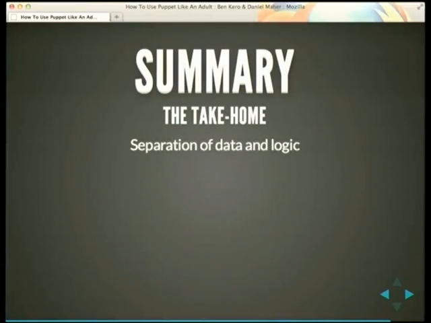Separation of data and logic. Again, this just comes down to reusability. It comes down to portability. It comes down to open sourcing your work, which is important. If you put business data inside of your modules and then post those modules to GitHub, that's probably a bad idea. If you make a module that's way too specific, you're not going to be able to use it again later even in your own environment. And that's not going to help anybody. Separation of data and logic.